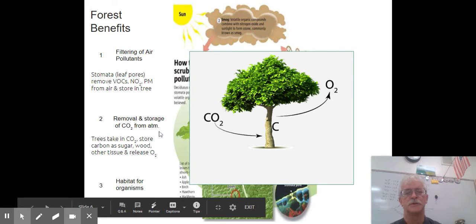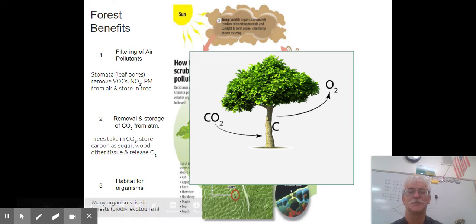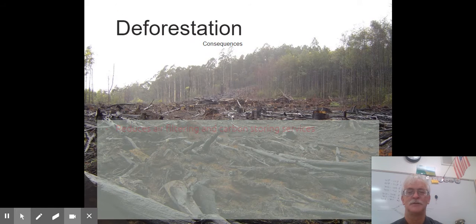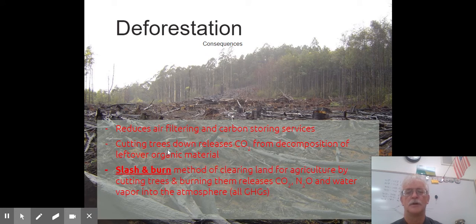Many organisms live in a forest and require it, otherwise there's no place for them to live. Some of the consequences of deforestation are that it reduces the filtering of air, and it removes a place to sequester carbon. Cutting down releases the CO2 that had been sequestered because of the breakdown and decomposition. The CO2 is put back into the atmosphere.